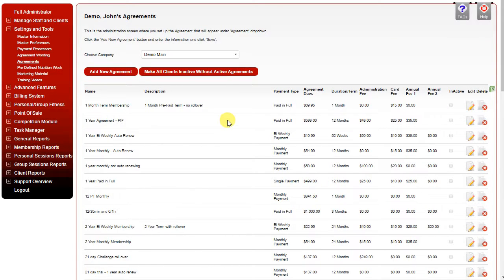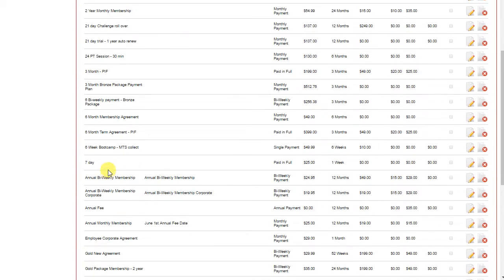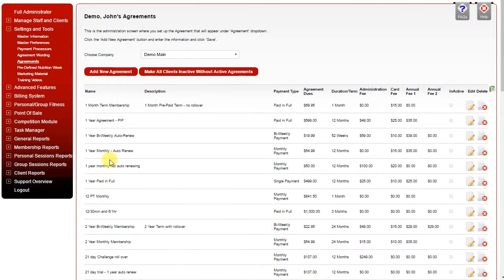The agreements area of the software is where you can build your actual contracts or memberships and all of the various terms that can be used with them. Here we can see we have a bunch of example agreements set up. You can create almost any different type of agreement in the system.